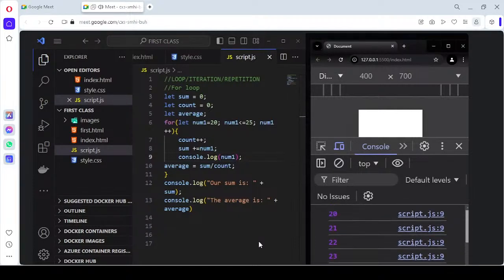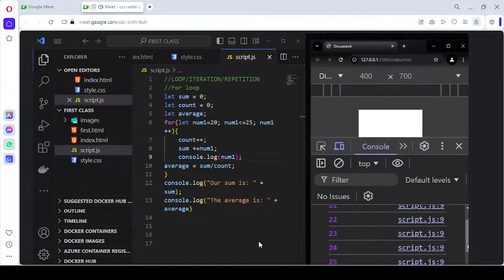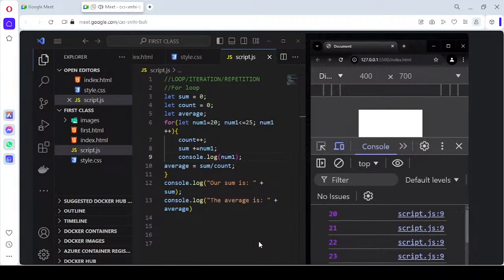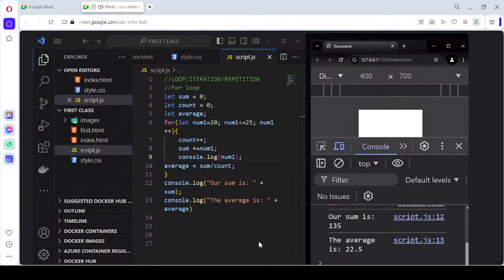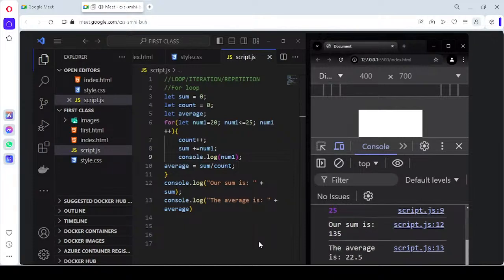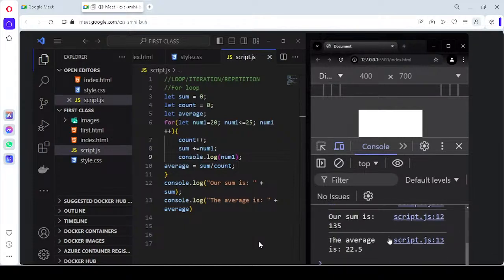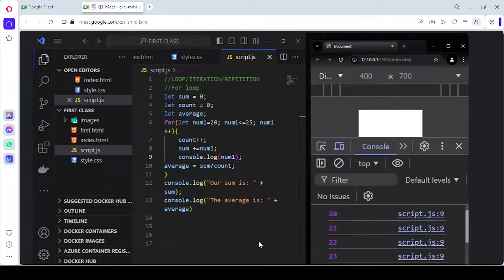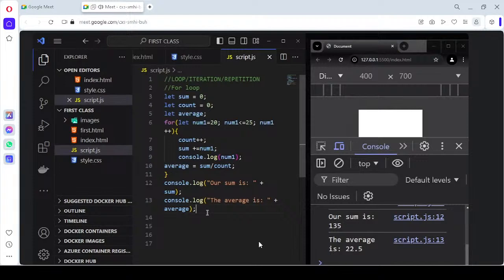So if I scroll up, we have 20, 21, 22. So we count 1, 2, 3, 4, 5, then 6. We have 6 counts. Then our sum will add all these values. Then we have the count, showing how many iterations were made. Then we divide: 135 divided by 6, we get 22.5. So that's how to get the average.